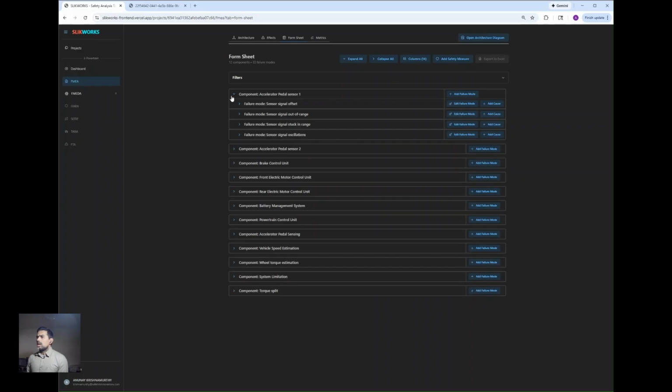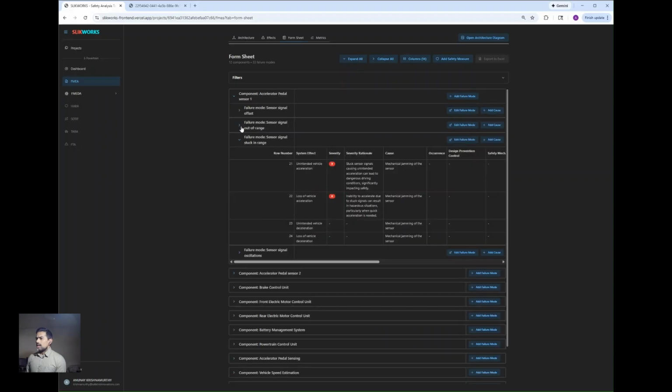So, for now, we look at accelerator pedal sensor, and then we can look at one of the failure modes, which is stuck in range. Now, it does a combination of each failure mode with every effect, and it predicts this.